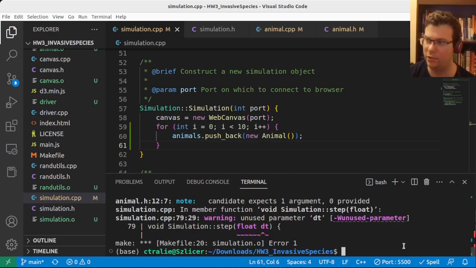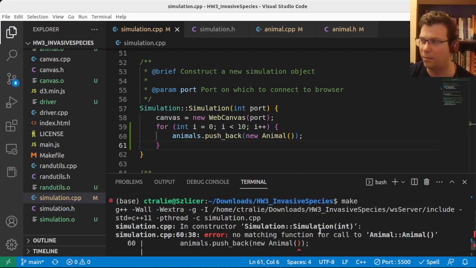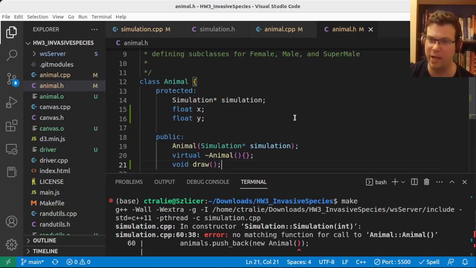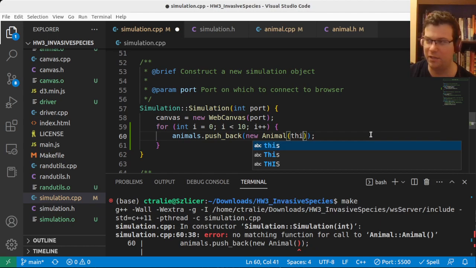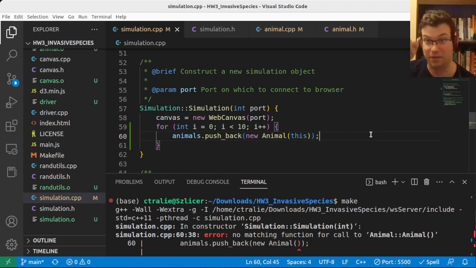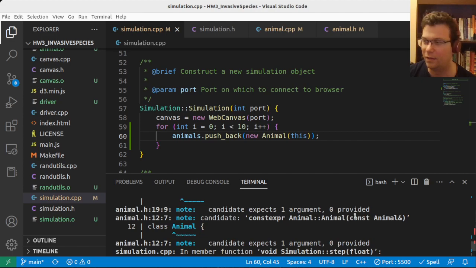Okay, let's build again, make sure that was okay. Seemed okay. Oh no, we have an error. Because, very important, as I said, the animal holds a reference back to the simulation that contains it. That means I have to pass along the reference to the simulation that the animal is living in, which is this, right? So this is a pointer to the simulation that the animal belongs to. Okay, now it built just fine.